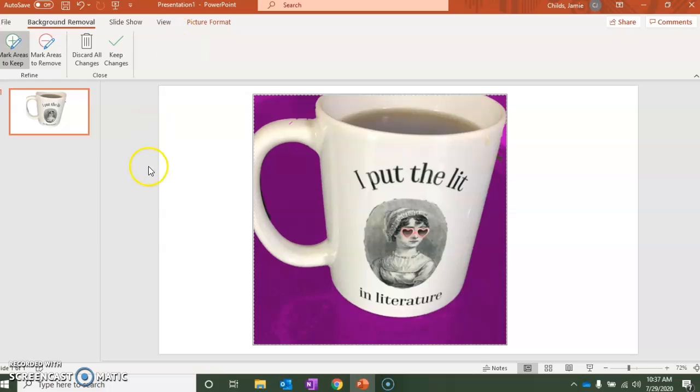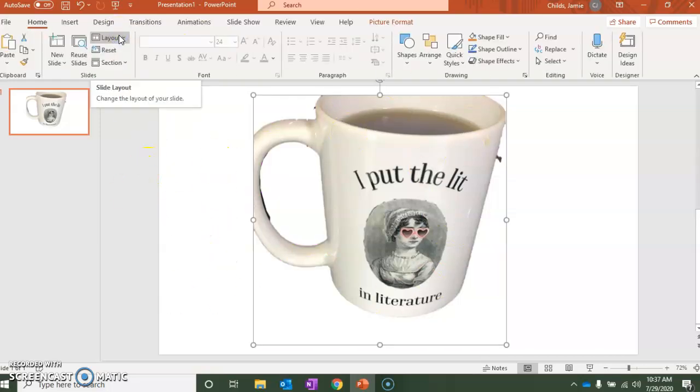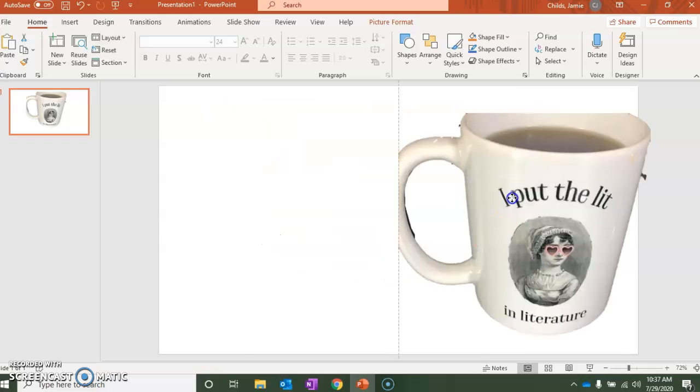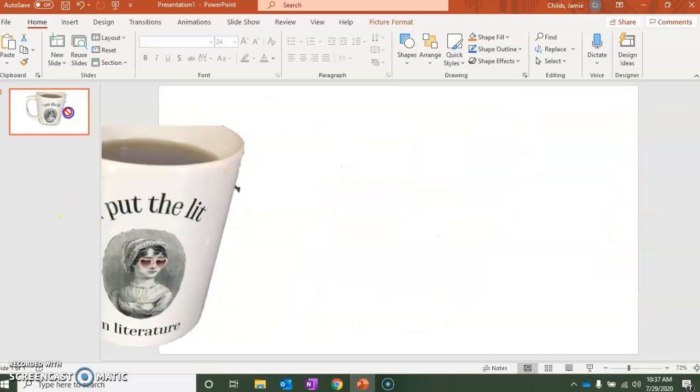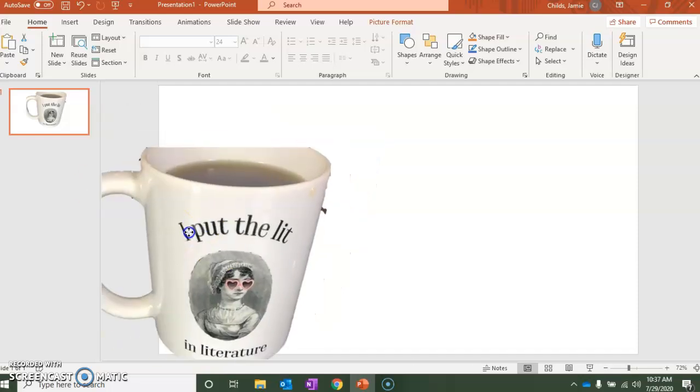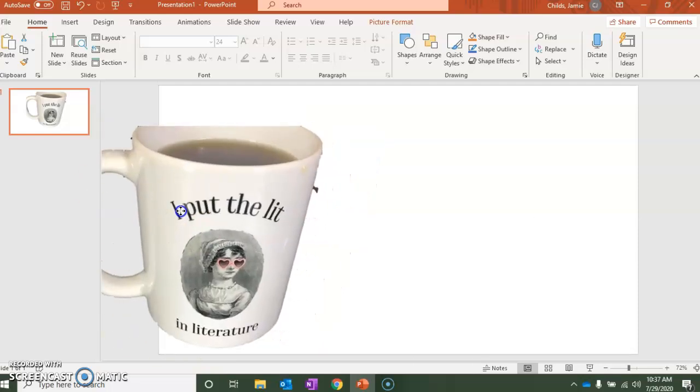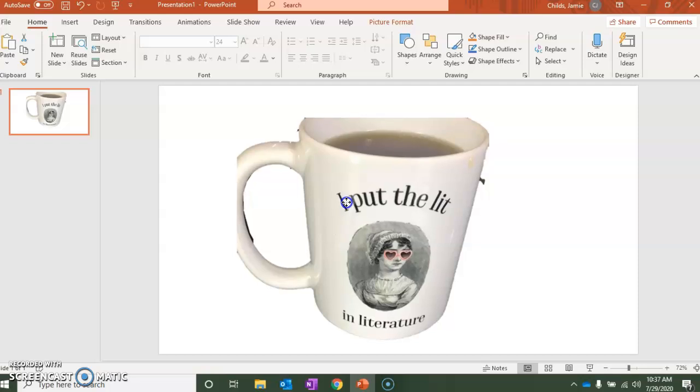Now that I have designated what is my background, I'm going to click on Keep Changes. There we go. It looks like the background is gone. If you move it away, here it is, and that's pretty great. And I could say, all right, let's see if that works.